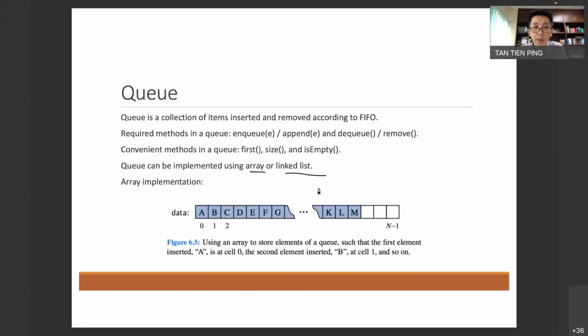So let's say we implement the queue using an array, right? In this figure, we already have items in the list. So when we do a remove, which item will be removed? The item in position 0 of the array, which is item A, right?